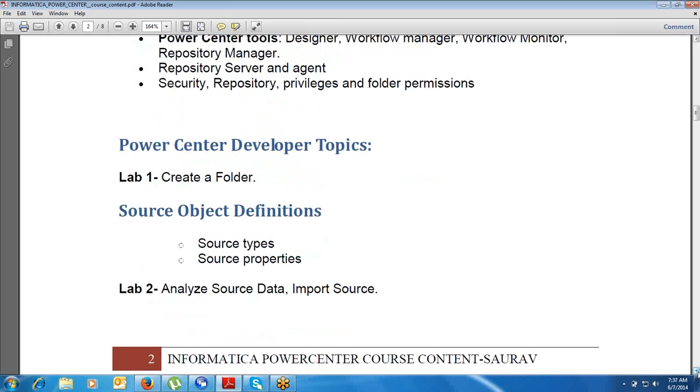We will see how we import the source into Informatica, because we know that we are going to implement the ETL process. ETL means extraction: you are extracting some data from the source, then you are transforming the data as per your requirement, and then loading the data into the target.